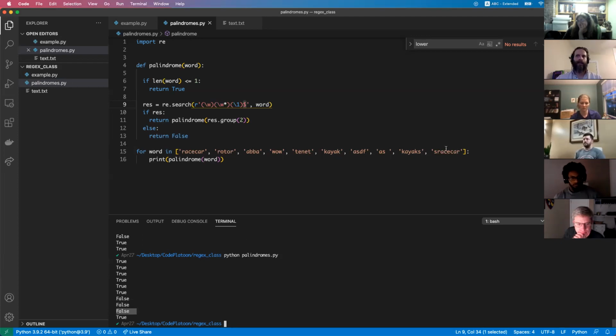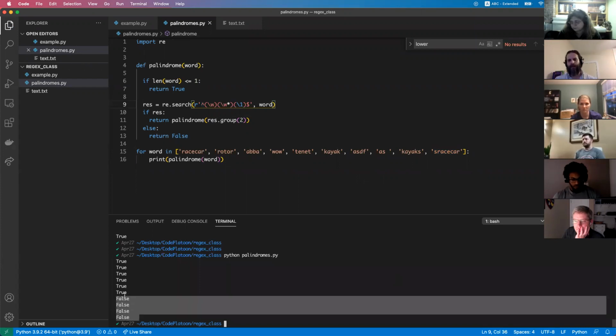Okay, but we have this problem here, right? This is showing true when it's actually false. So we'll add the corresponding thing onto the beginning. That is this little hat. If you put a hat before something, that means the beginning of the word has to start here. And then we do our thing, and then the end of the word is here. So if I do this, now these are all false, as they should be.